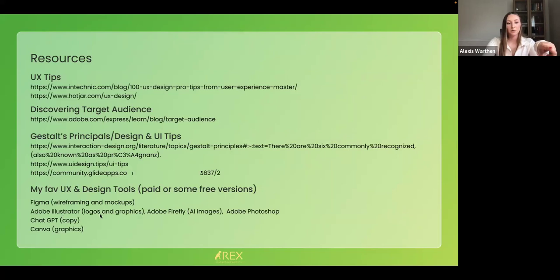My favorite design tools, I do have Figma for wireframing and mockups. That's the one I'm going to recommend. If you do any logos or graphics, I would say Adobe Illustrator. Adobe Firefly if you need AI images. I recently discovered that one. I've been using it a lot. Of course, Photoshop is good. I use ChatGPT if I need to come up with base copy.